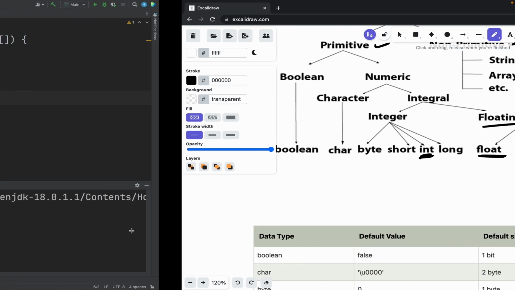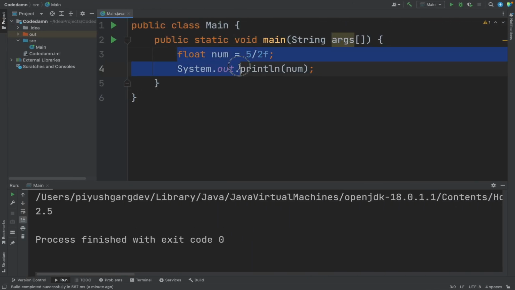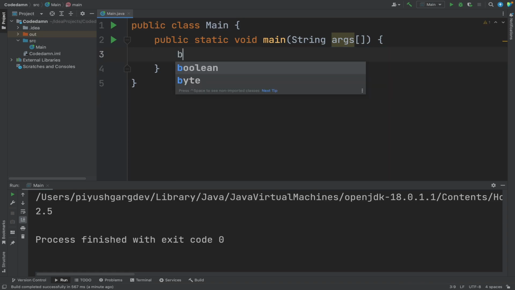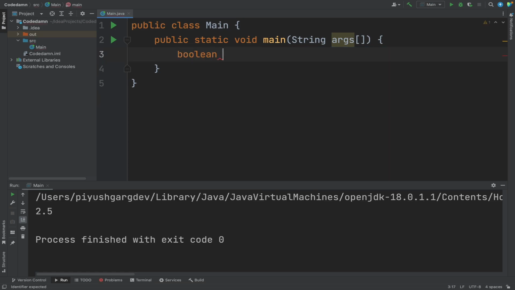Let's see how we can use Boolean in Java. So what I can do is remove this code, and I'll say Boolean, basically the data type is Boolean. Let's say I want to make a variable isSubscribed, okay? This variable tells me whether you are subscribed to my channel or not, maybe on YouTube or any other platform. So I can either set it to true, or I can set it to false. Nothing more than that. There is no third option, either true or false, okay?